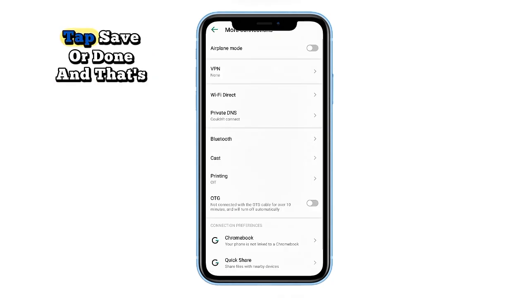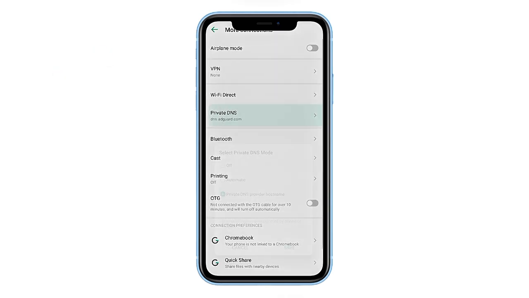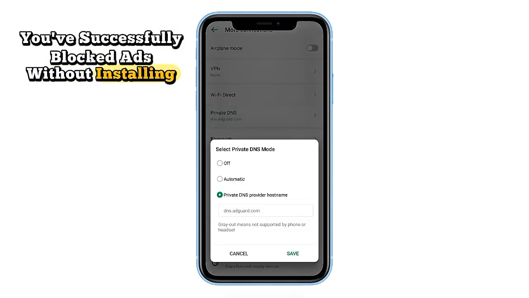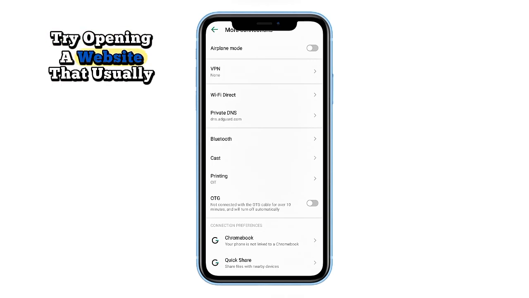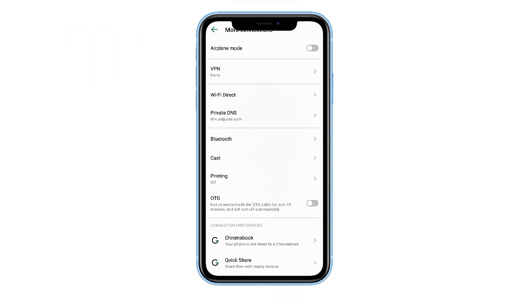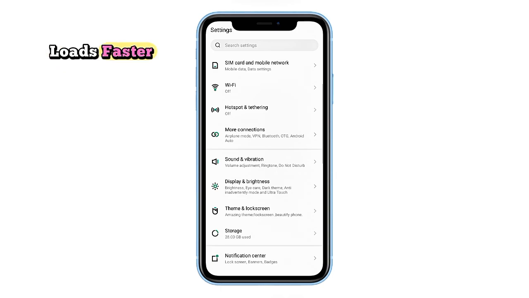Once typed in, tap Save or Done, and that's it. You've successfully blocked ads without installing any third-party app. To confirm it's working, try opening a website that usually shows a lot of ads. You'll notice it's much cleaner and loads faster.